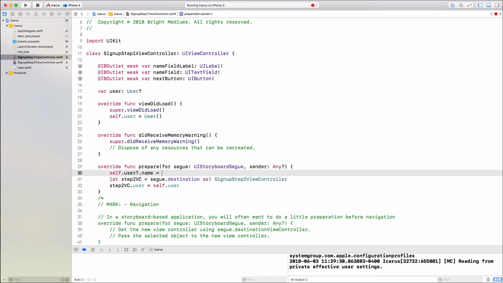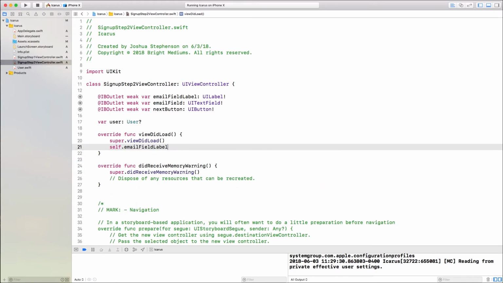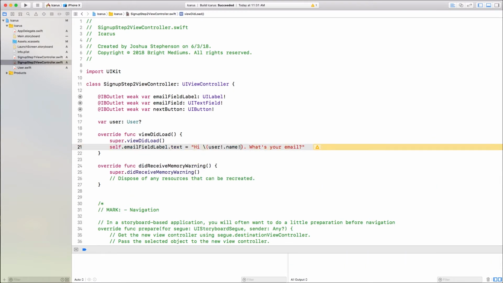self.user.name equals nameField.text. Now over to Sign-up Step 2 View Controller, and we can update the email field label to greet the user with their name. "Hi blank, what's your email?" We will fill blank in with the user object like this.